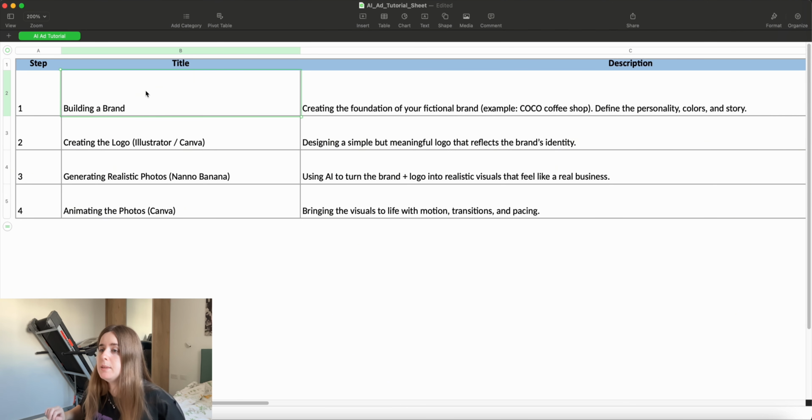The first step is building a brand. The second step is creating the logo. Third step is generating realistic photos as possible.